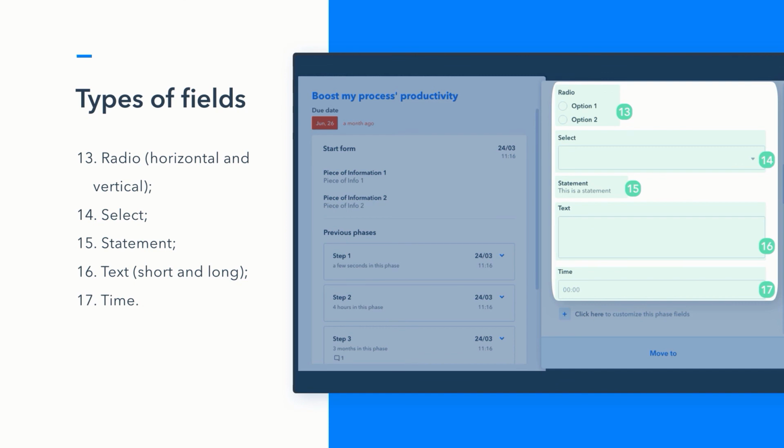This is another field in which you don't have to fill in any information. It's only used to give instructions. Number 16 is text, both short and long text.